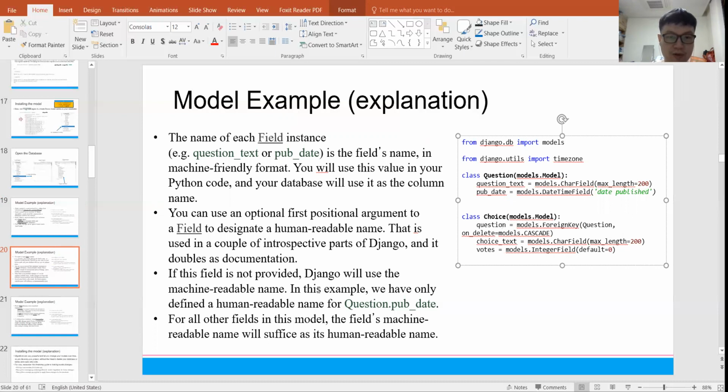In this example, we have only defined a human readable name for questions. So when the human reads these questions, then they can figure out what the answer is, and they can just put it into the column. So for the other fields, the machine readable name will suffice as the human readable name.